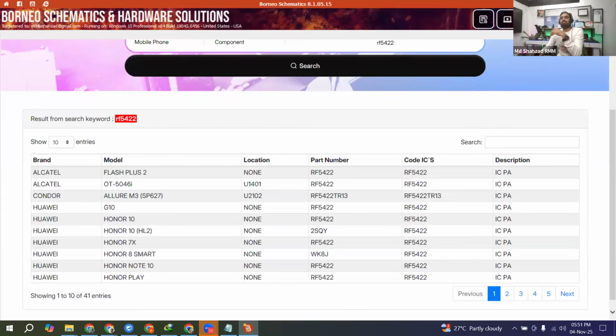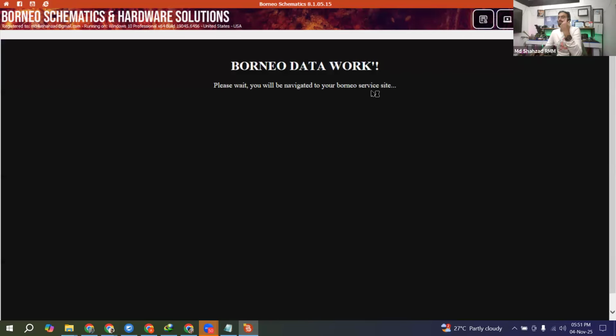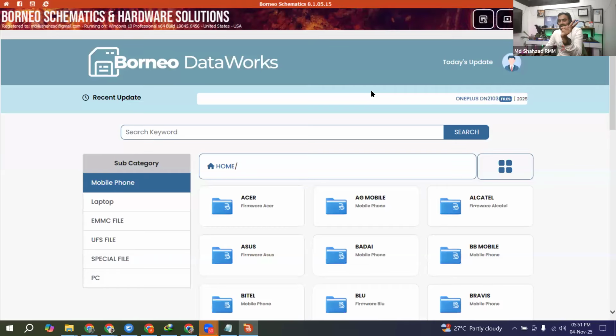The other one here is the download function. You can download the flash file, dump file, dead board repair file, eMMC file, or UFS file. Also, you can get the laptop files.